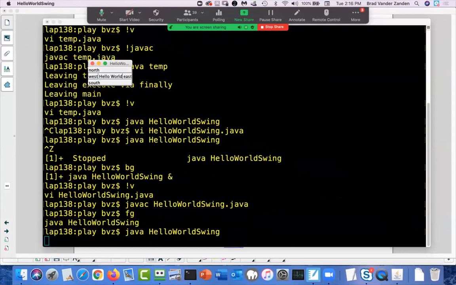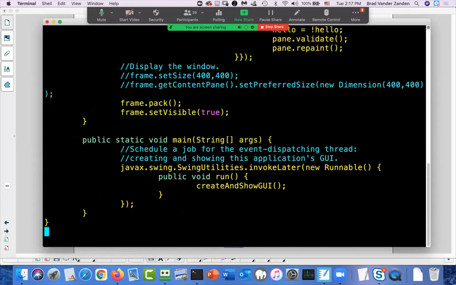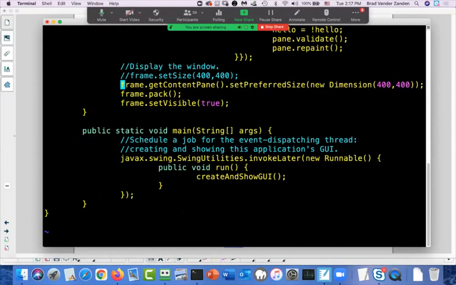It's not a 400 by 400 window. And that's because the pack command takes the natural size of each object. So west, hello world, and east, that's their natural size. And it makes the window only big enough to accommodate them at their natural size. So it may or may not be that I want it to be bigger. Here, I would like it to be bigger. So to do that, I can set the content pane's preferred size to be a bigger one. So I would really want that content pane to have a width and height of 400.